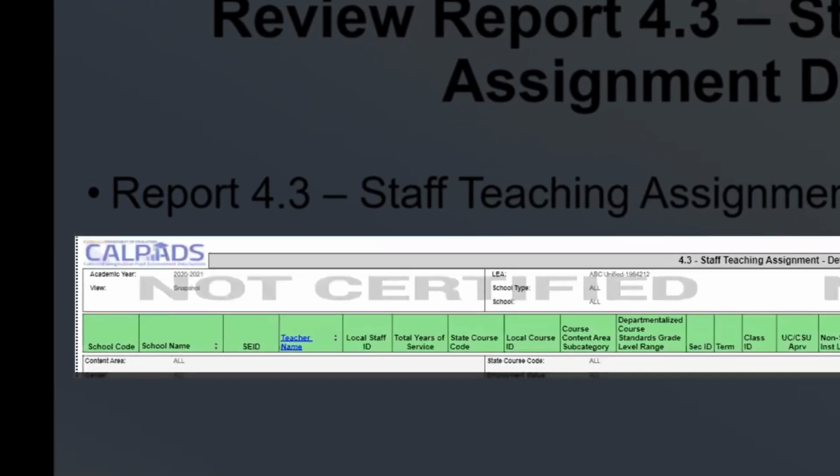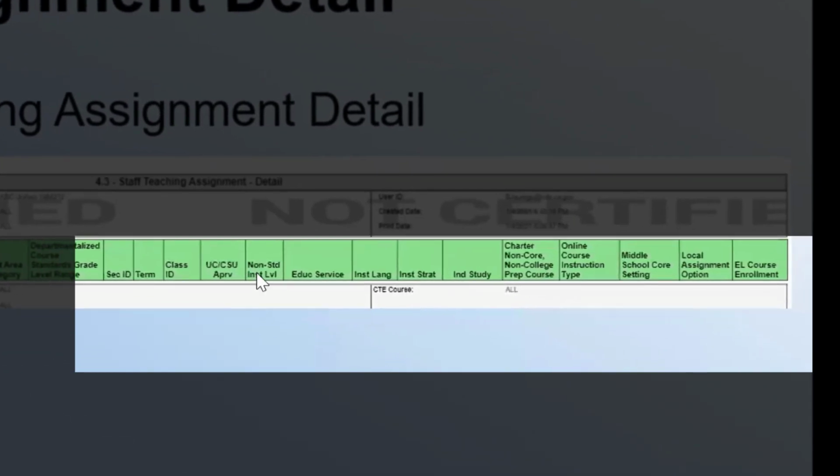So this report's going to show you every teaching assignment that was reported at your LEA, along with their local staff ID and name and SEID, the total years of service, the state course code, your local course ID, the content area subcategory, if the course was identified with a subcategory, the Departmentalized Standards Grade level range, which is the range of grade level standards that's being covered in the course for departmentalized courses. And then we've got some section information.